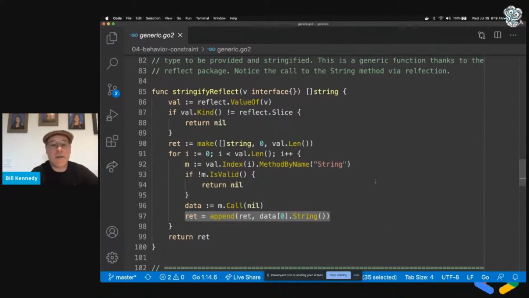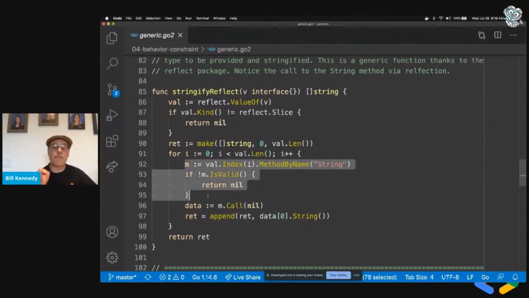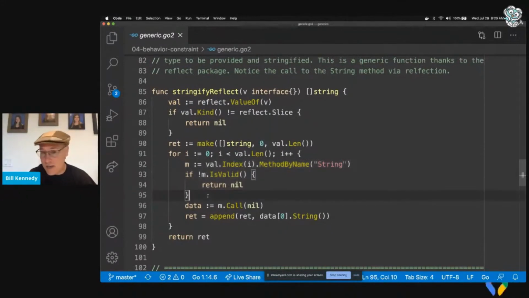Everything's at runtime. And I do have the potential of somebody calling this stringify function with something other than a slice, or with a slice of values that don't implement the string method. We're not going to get that compiler check. But there it is. It's a generic function nonetheless. But we went from 5 lines of code to about 13, and this is a lot more complex.